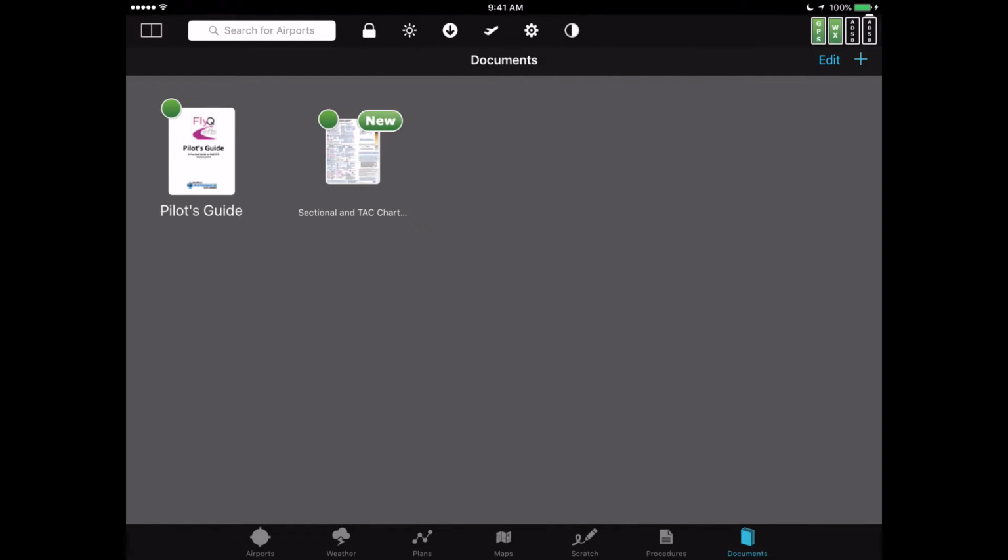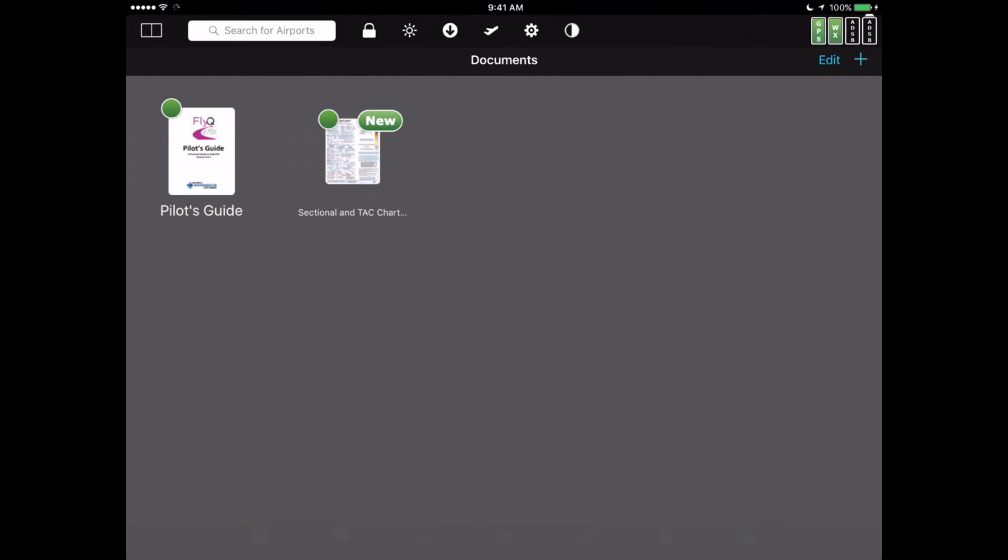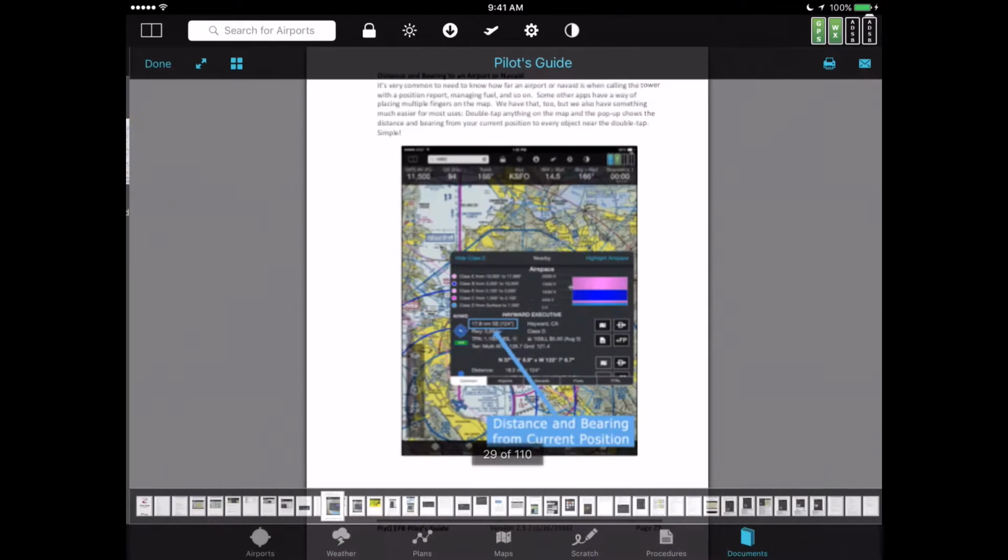Notice also that there is a new tag next to the sectional and tack chart, but the new tag that was next to the pilot's guide is no longer there. That, of course, is because we've already read it. The new tag appears whenever you add a new document, of course, but also if the underlying document, like let's say it's an FAA document, is updated by the FAA, it will automatically load in the new document and mark it as new so that you can see it. We'll talk more about that in a second. Let's go back to the pilot's guide.